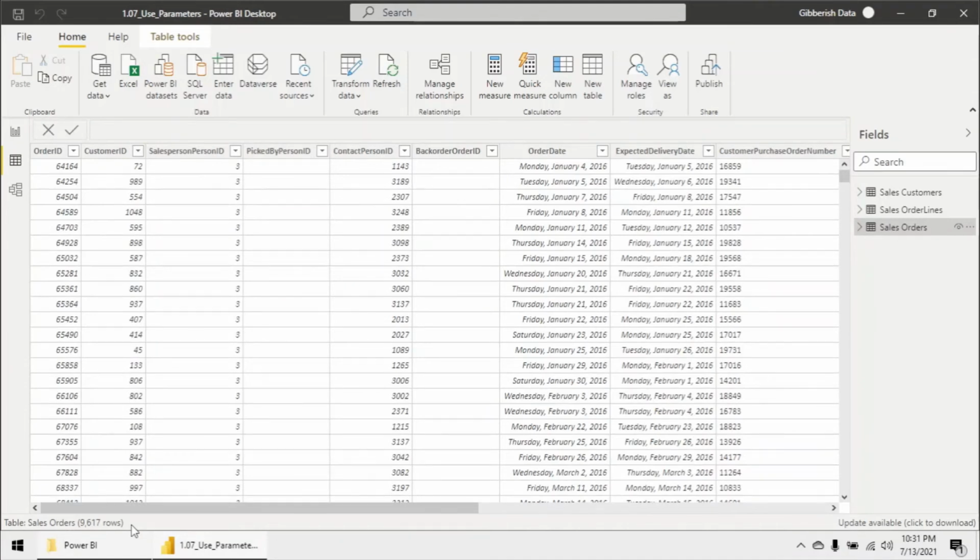And we can see sales order actually updating. And now we only have 9,617 rows because the parameters have changed. It's now changing our data load process.